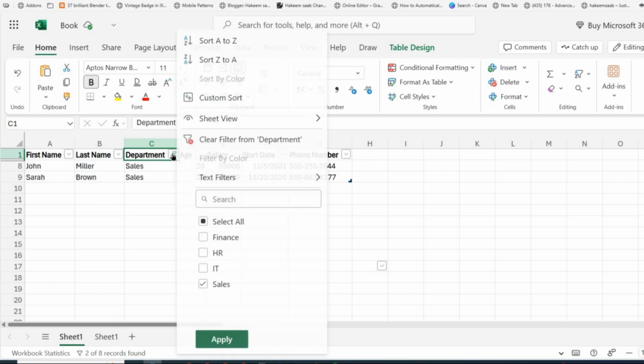If your list is long, use the search box inside the filter menu to find the value you want instead of scrolling.